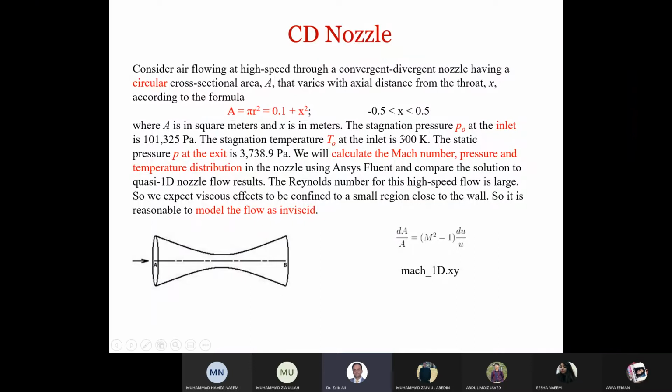Then we are given certain inlet and outlet boundary conditions. At the inlet, we have stagnation pressure, which is 101325 Pascal, and stagnation temperature is also given, which is 300 Kelvin. The static pressure at the exit is 3738.9 Pascal. So we will simulate this flow and look at the results of Mach number, pressure, and temperature distributions.